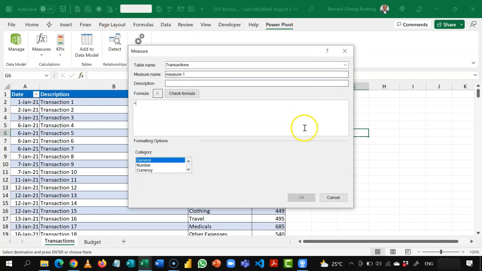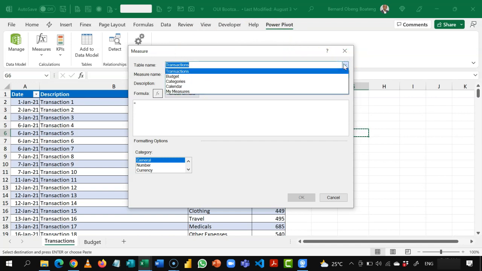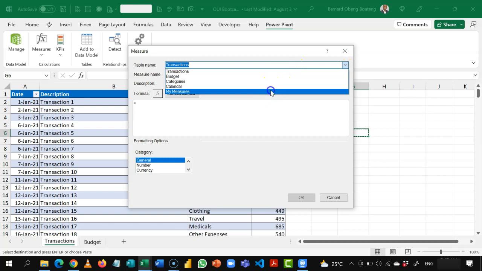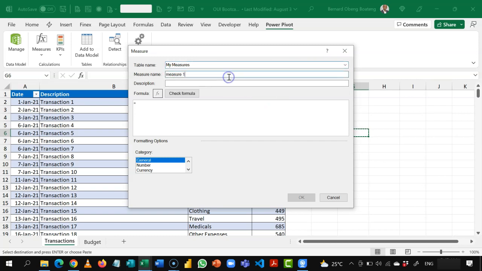This brings up your dialog box. It allows you to specify where you want to place your measures. So I'm placing mine in my measures. My first measure is actual, so I'm going to name this actual. I can give a further description for other users. Then I come to my formula bar. Here the formula I'm creating is DAX. Data Analysis Expressions is what we use in the data model in Power Pivot.